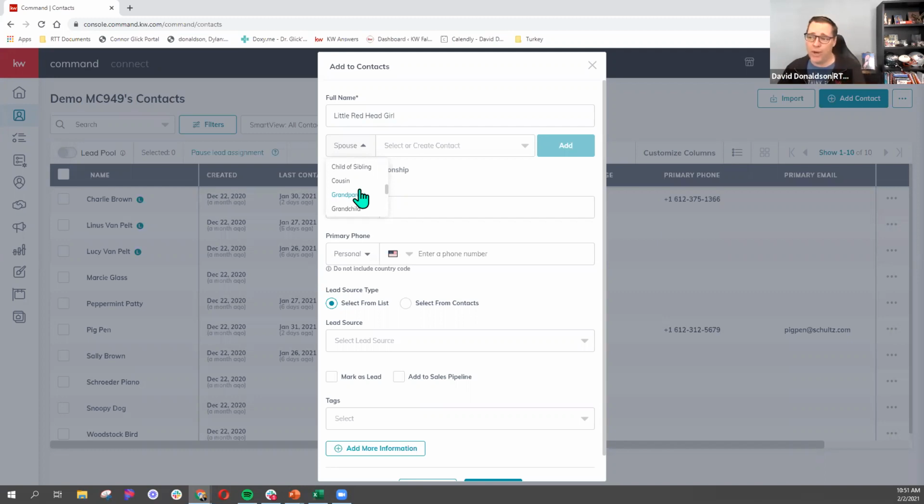Like this is where this will go. So it's important to add these connections. Spouse is probably the most common, maybe a child. If they're over 18, I will add a child as a separate contact record, right? Because at some point I expect to sell them a house. That's how I roll. If they're below 18, I'm just going to add them to the contact record.